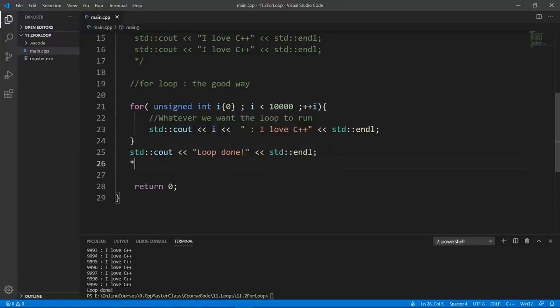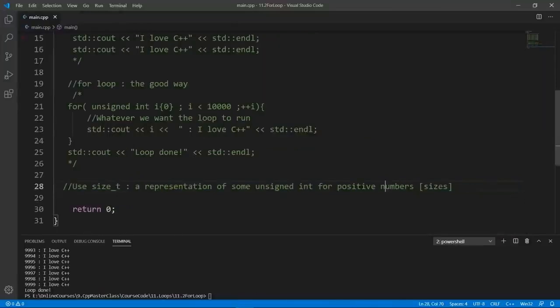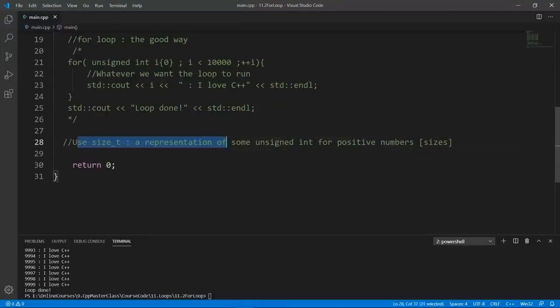So we're going to comment this out and show you another thing. We're going to show you that you can use size_t to actually denote the type of your iterator. And it is easy to do that. So we're going to say use size_t. And for us to be able to see all this here, let's hit this file icon here to close this pane. And we're going to have a better chance of seeing our code here.